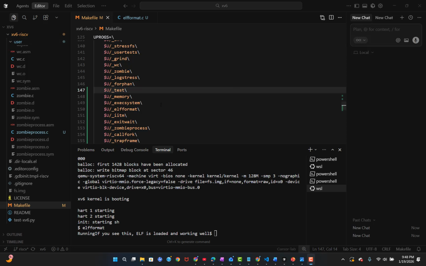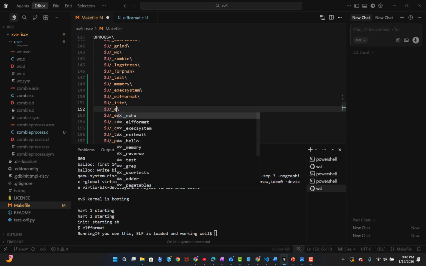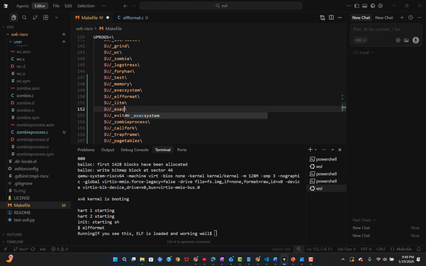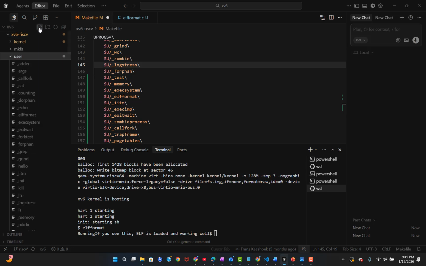So let's start with the creation of exec implementation in xv6. Here, let us create a file in the first place. Let me keep it as exec function implementation. So let's go to user and create a new file.